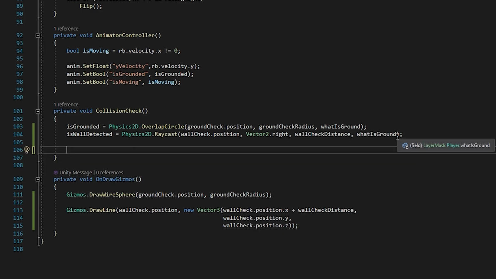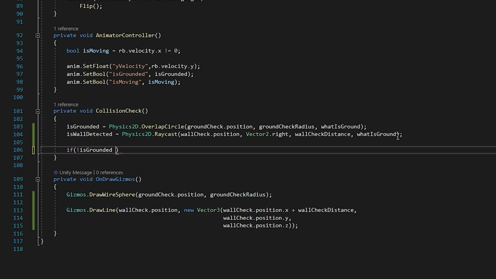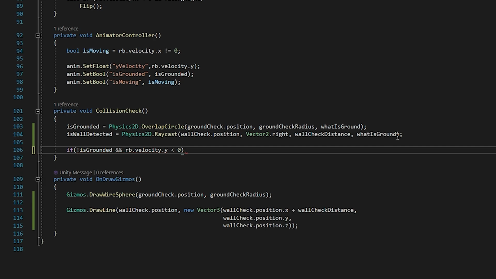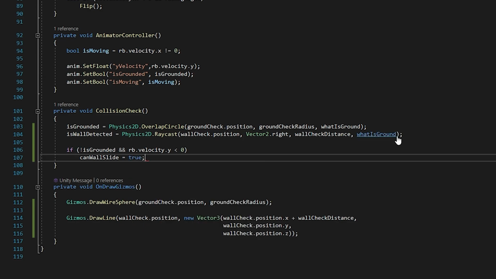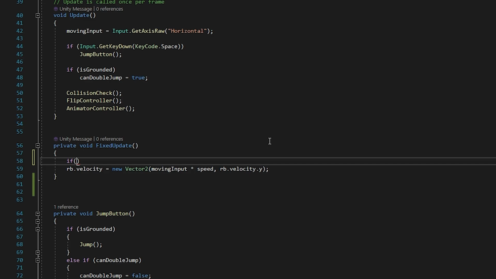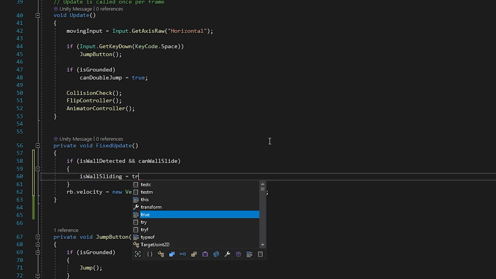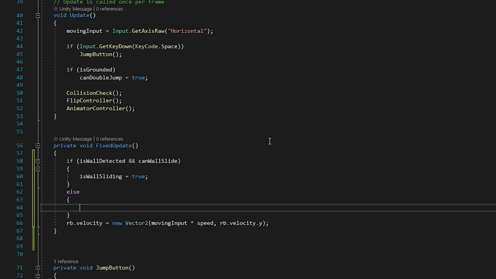Now we need to define in what cases player can do wall slide. First, he should be not on the ground, and second, he should be descending. So this is what we're gonna type, if not isGrounded and rb.velocity.y less than 0, then canWallSlide equals true. Then we're going to FixedUpdate, and here we're going to say if isWallDetected and canWallSlide, then we set isWallSliding to true.